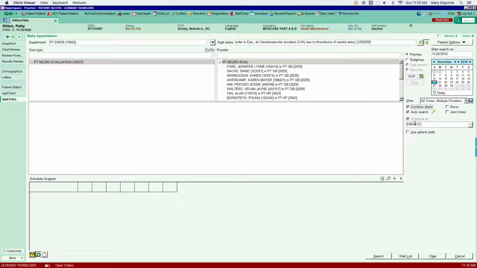All right, and that was checked automatically. Notice it's saying schedule at EMOB. So despite having therapists from all over, this will make sure that we only schedule with EMOB therapists. But always make sure that all 3 boxes are checked. So right now we've set up our evaluation, but this patient also needs 3 physical therapy neuro follow-ups.